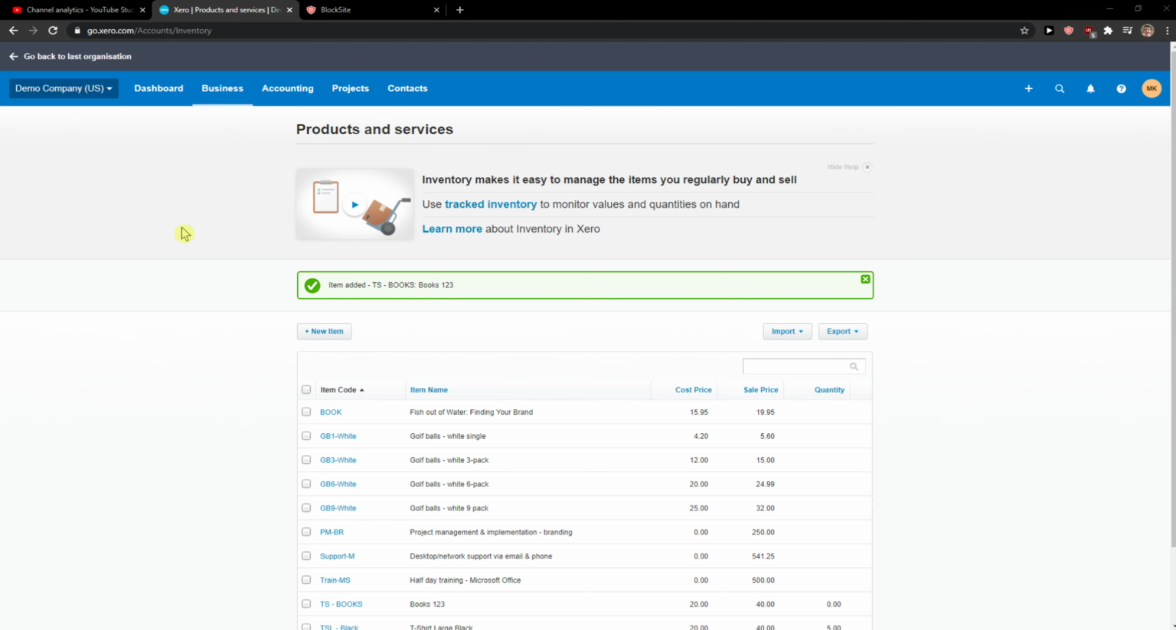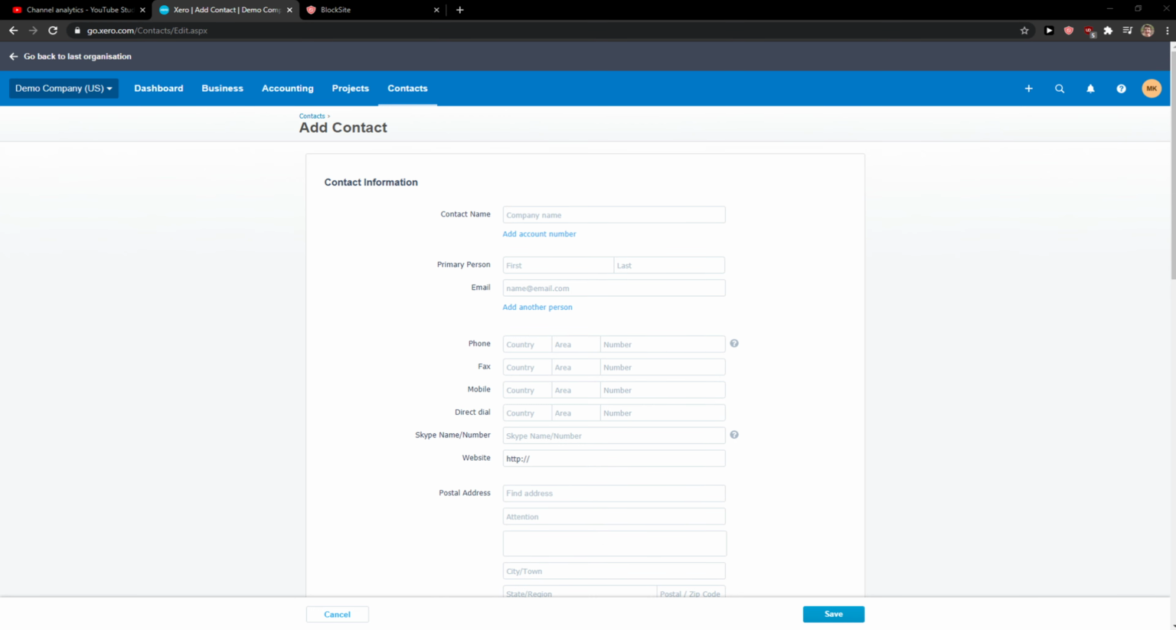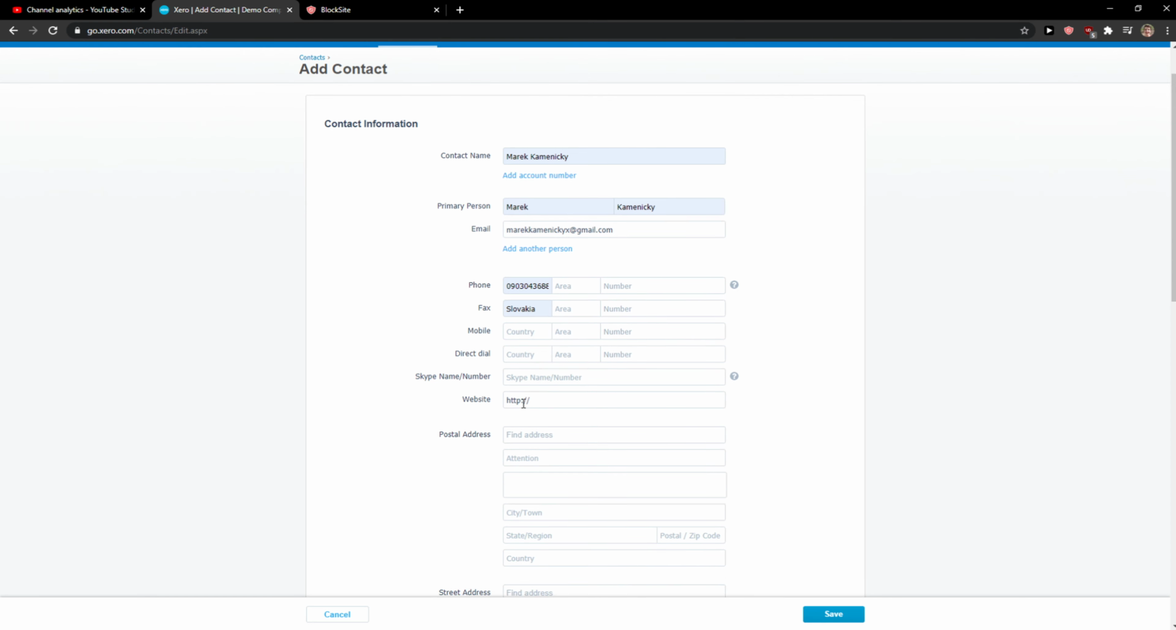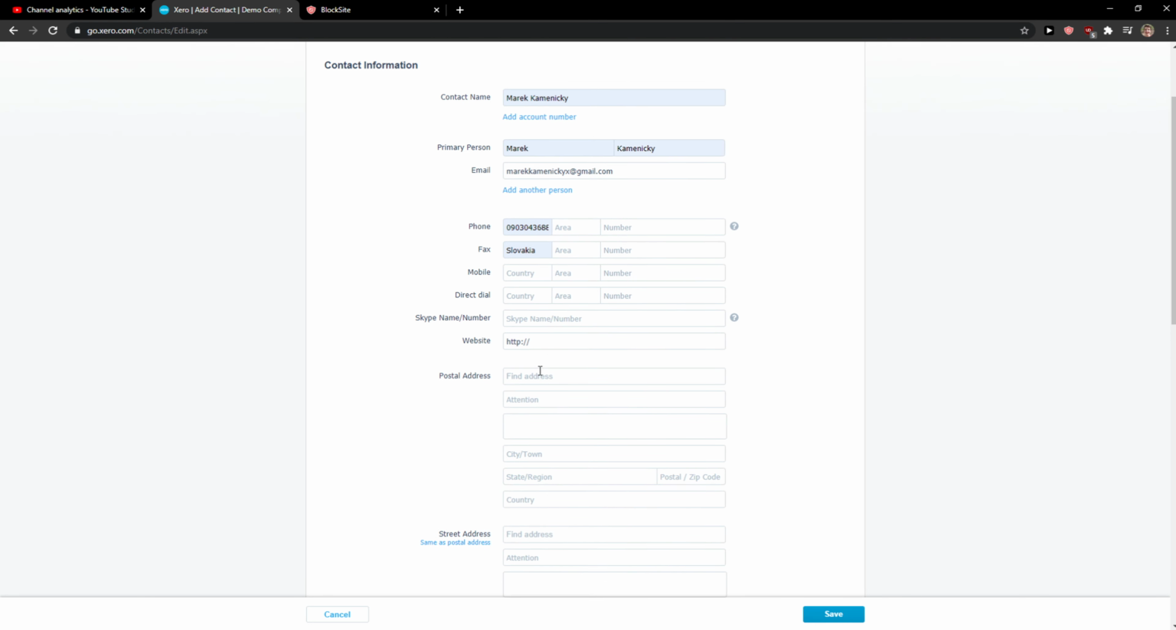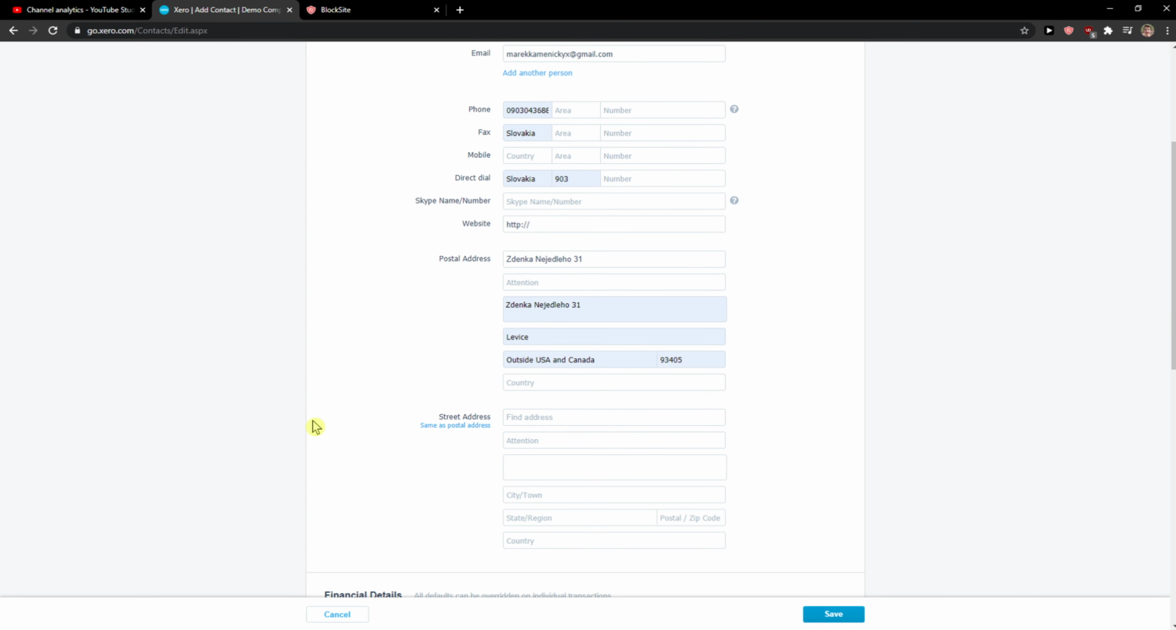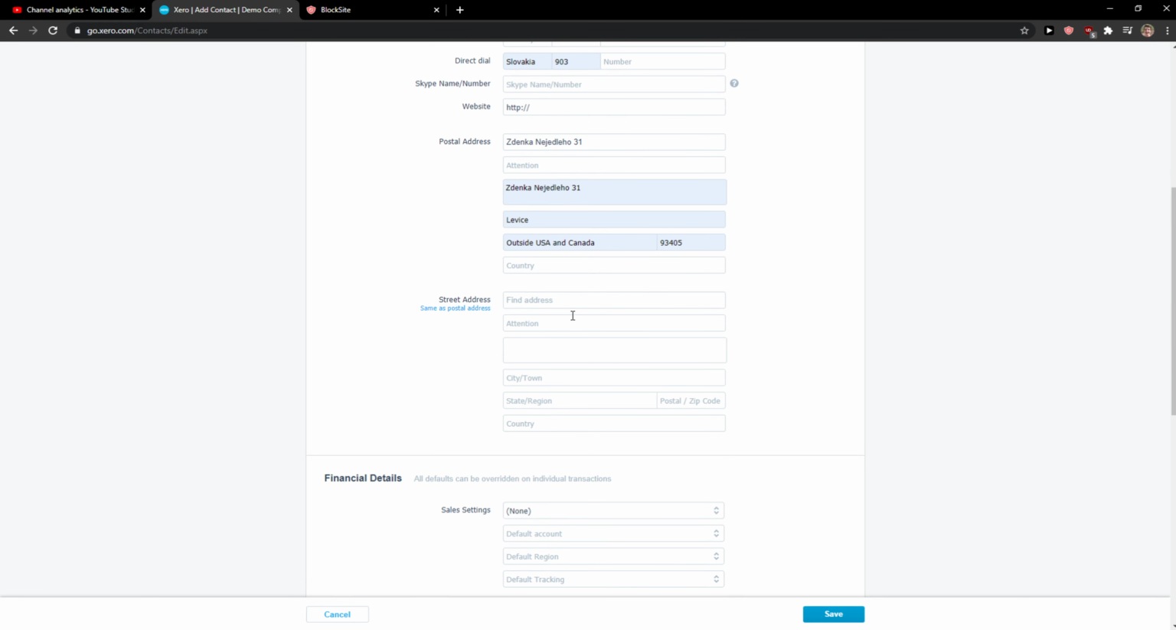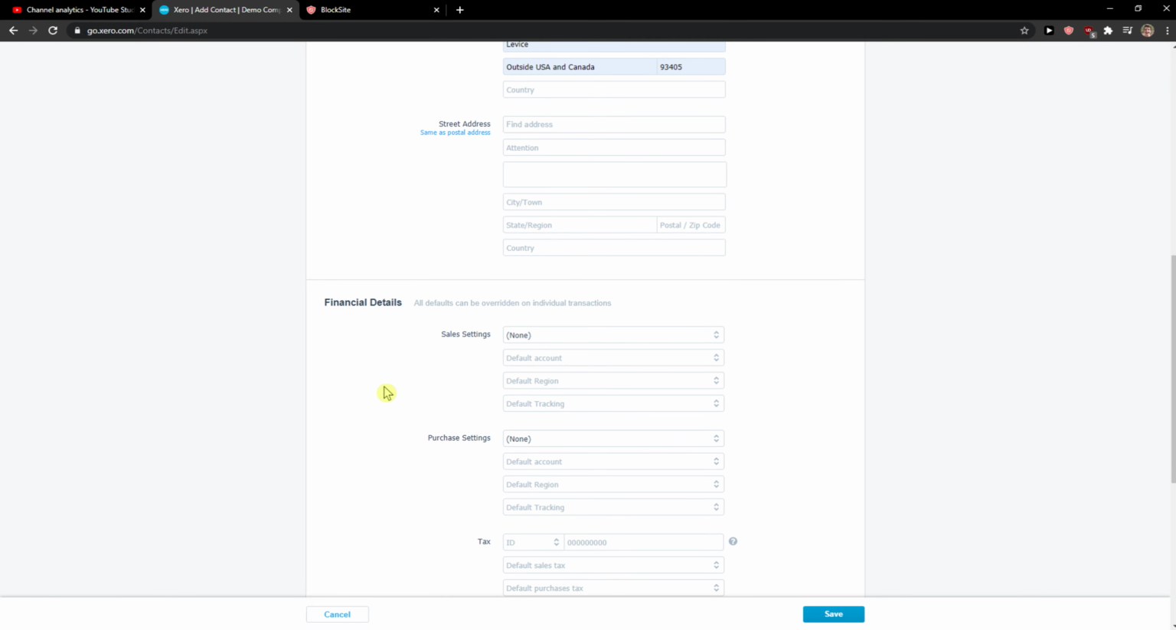So let's start. The first thing you want to do is just be in Xero, and when you're here, you just want to simply click on the plus icon and add a contact. When you do it, you just want to add a simple contact name, email address, phone, fax, mobile, or just really simple things, website, postal address, street address, and then you're going to see the financial details here.